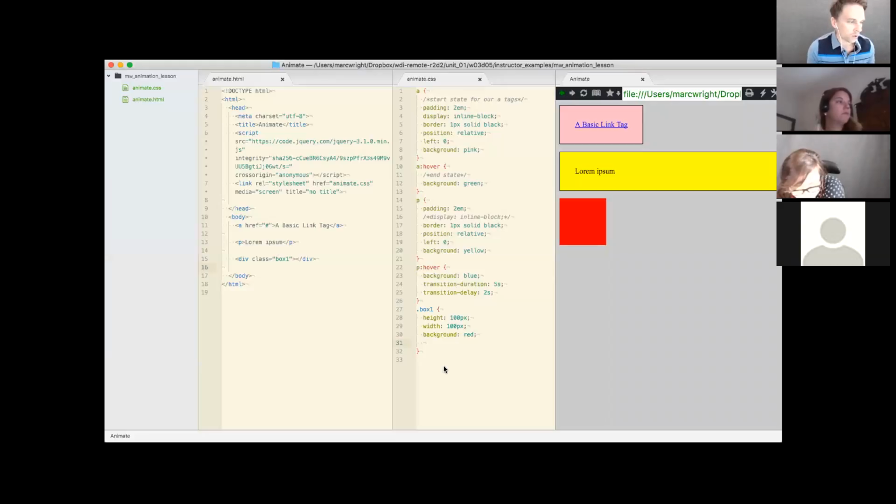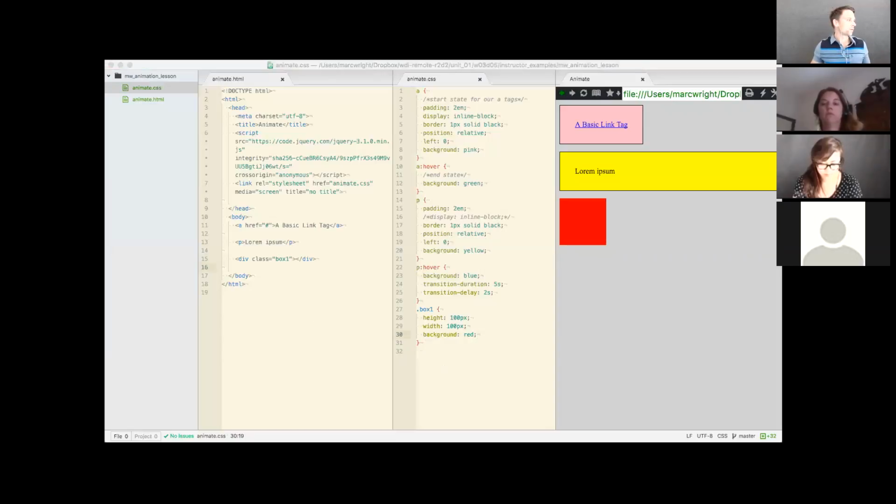Cool, so I'll go ahead and start talking through this process while you guys continue to work. As we discussed, the first step is to create a named keyframe, which is the same concept as a function. It's a set of behaviors or rules that you can reuse.